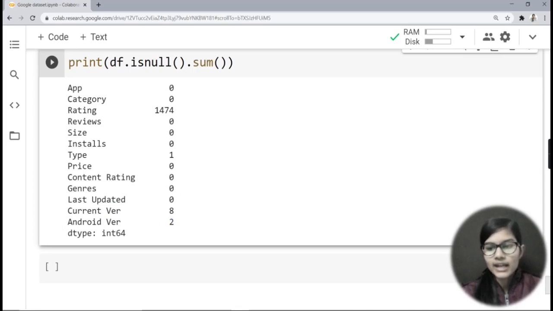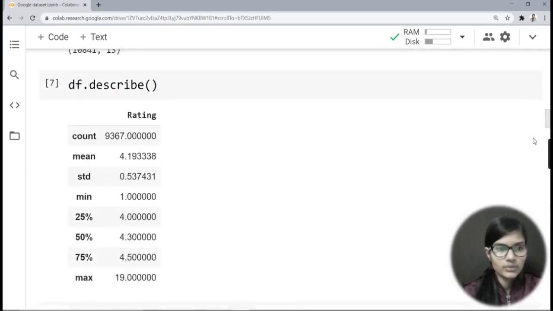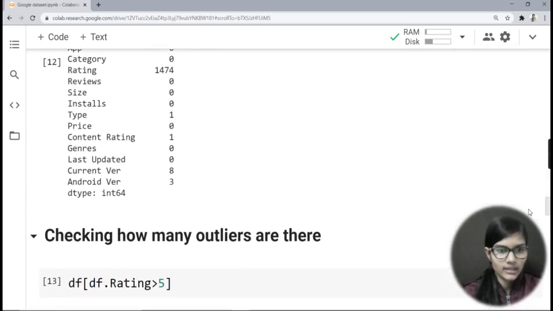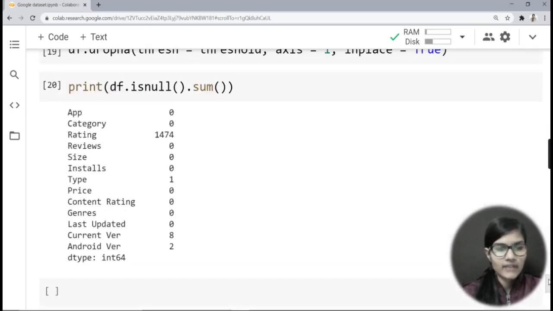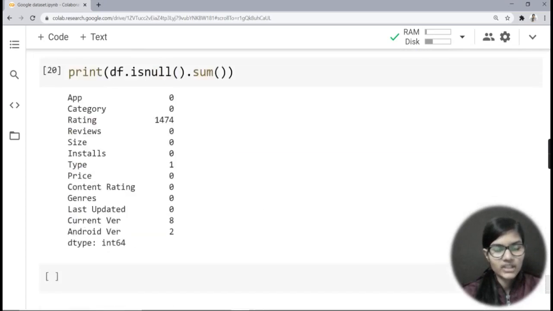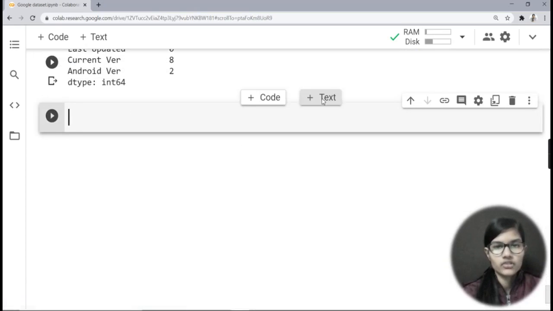Okay, and previously what we saw in the null values, let me open that. We have seen the same thing, only the difference is that content rating was having one null value, but now it is not, right? So here we haven't seen much difference. So what I'm going to do is another function.